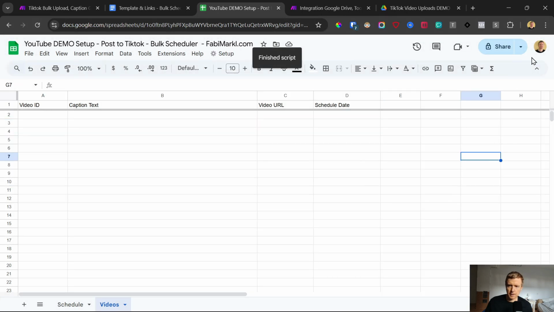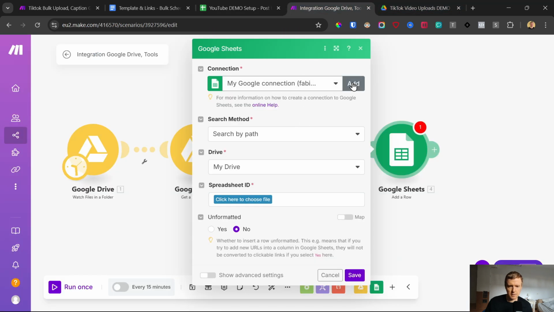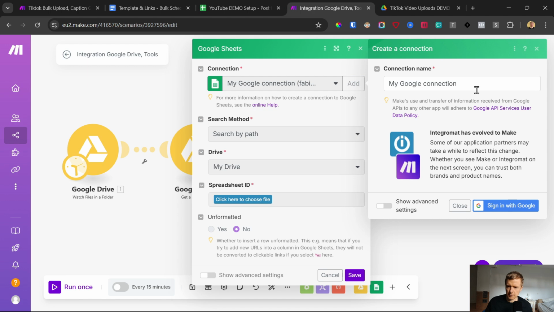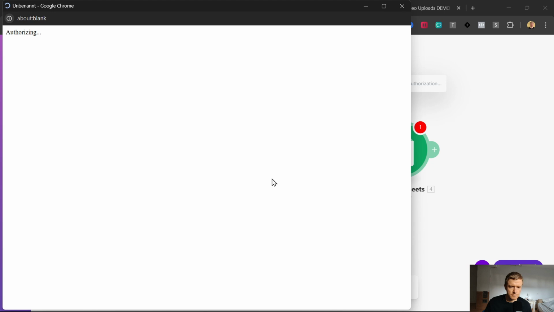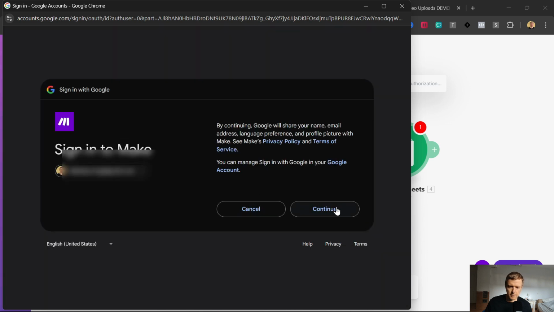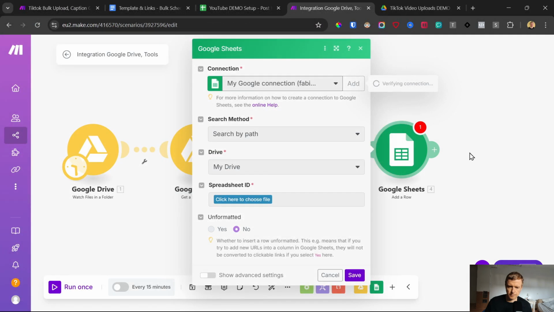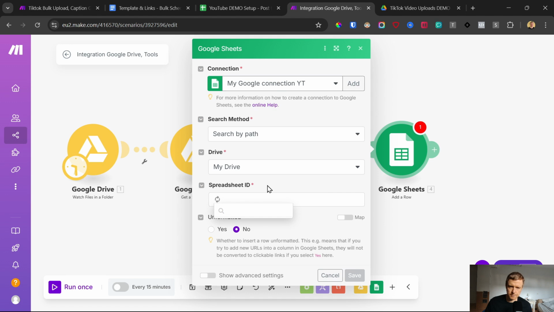Okay, good. Now, make sure you know what this Google account is. If you go on here, it will display the email address you've logged into, which is important because this is the email address we need to log into also here. So here, when I click Sign In with Google, I select the same account that I have this Google Sheet in. Continue. Allow. And now when everything went well, I can click on here, choose the sheet.